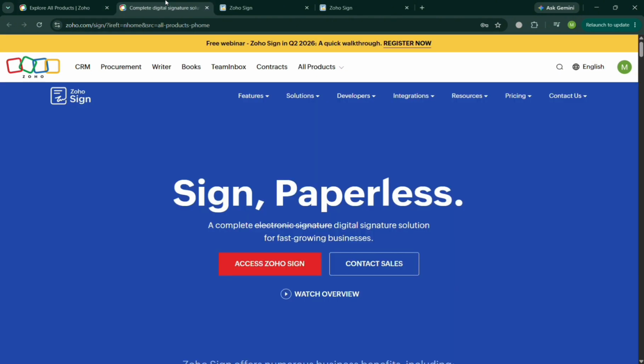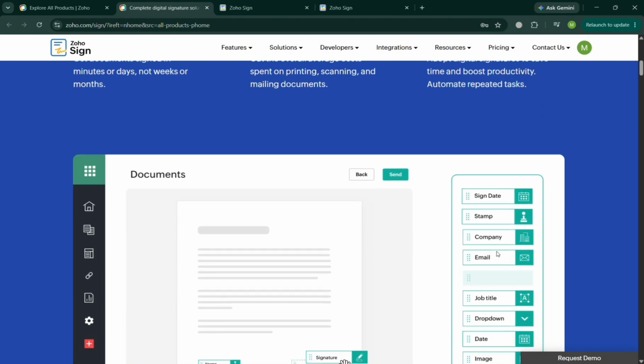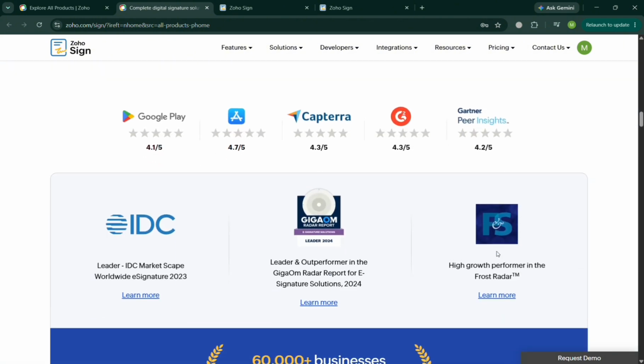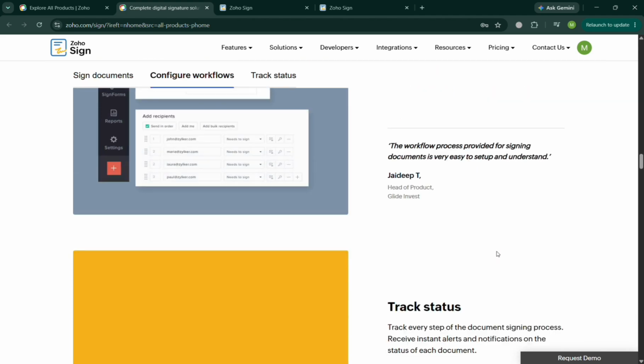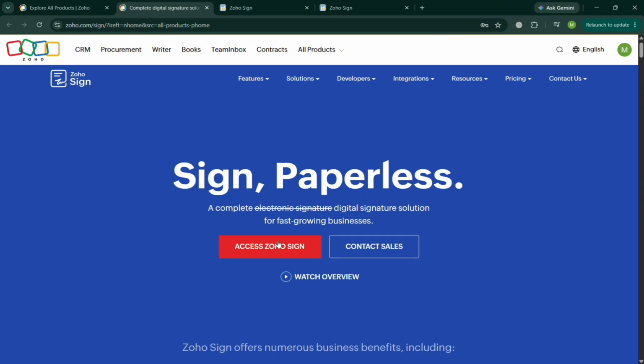As a result, you will be directed to this page, in which you will be able to see here the overview, in which it is also a cloud-based electronic signature solution which enables individuals and businesses to securely sign, send, and manage digital documents online. It also eliminates the need for printing, scanning, and physically signing paperwork by providing legally binding electronic signatures that comply with major international e-signature standards. So now to start using this, just click the Access Zoho Sign button right here.